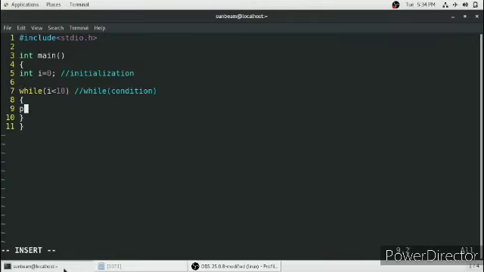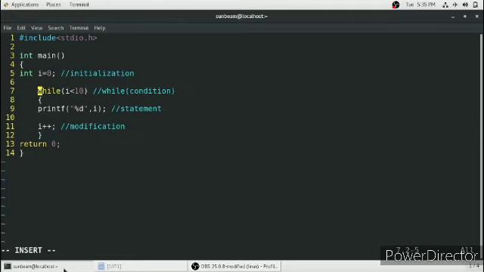And after that, give the statement. That is, in our case, printf %d i. Here our statement. And then after, you can give your modification, that is i++. So modification, then return 0 for the main. So our code is completed.